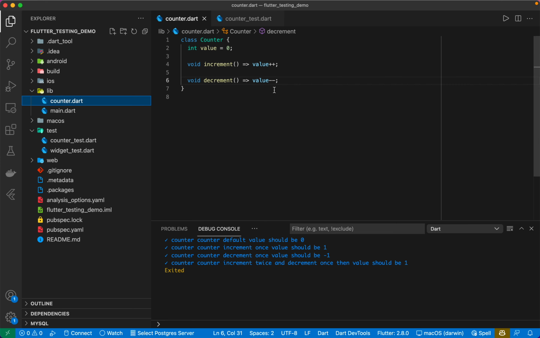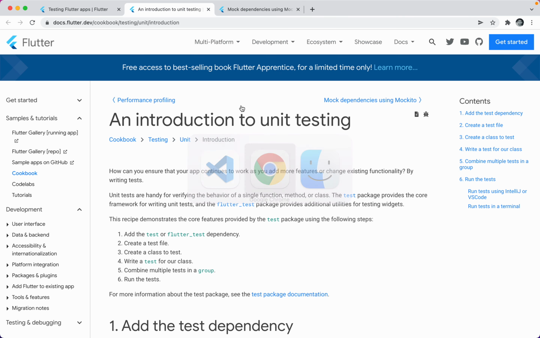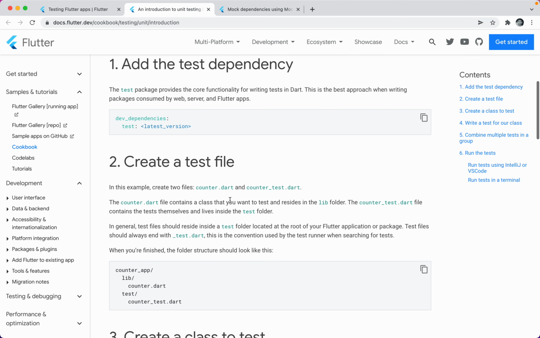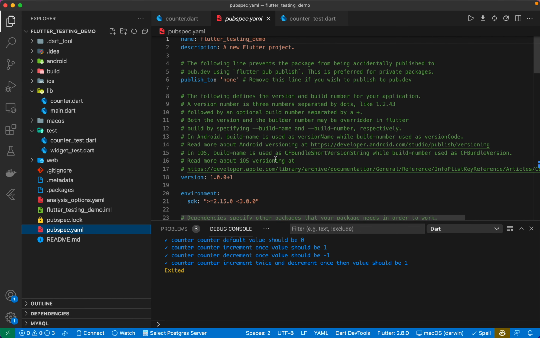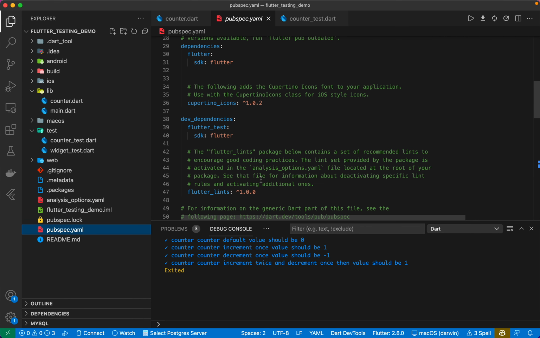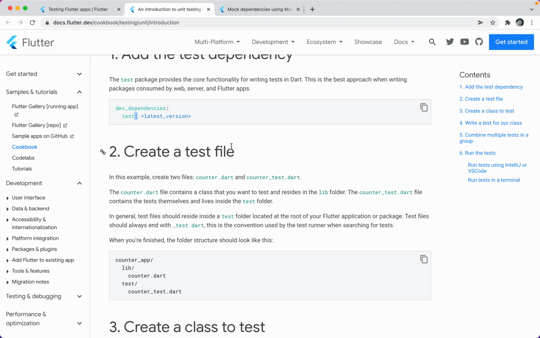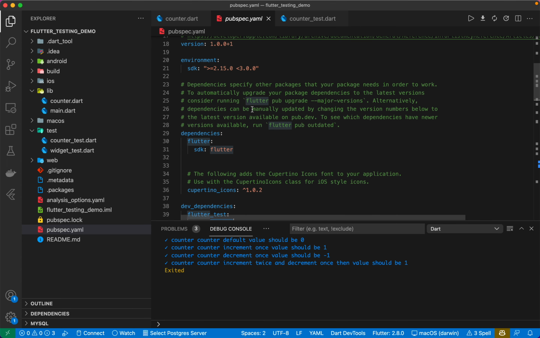So this is the simple counter example. We can take any of our classes, any of our methods, however we would like, and implement the unit test. For this we need the dev dependency test, but when we create a new project we have flutter_test as a dependency by default, so that's fine, and flutter_test by default depends on test, so we don't need to add test separately.